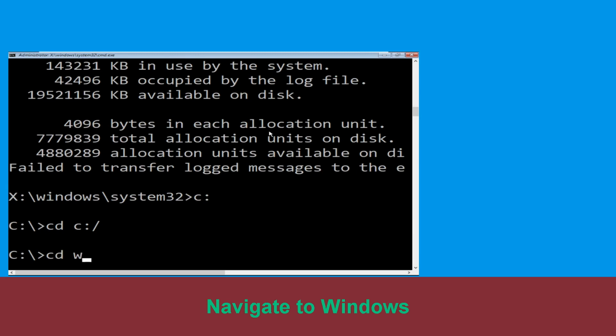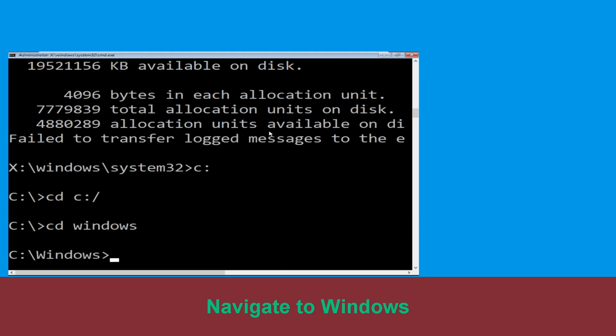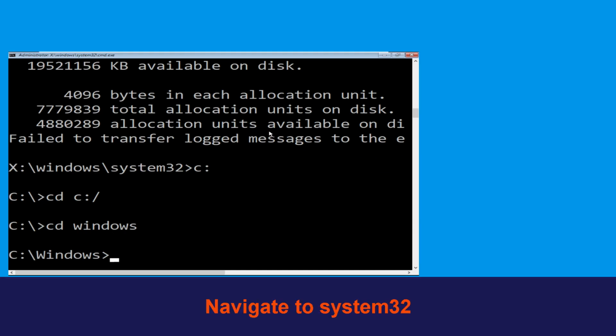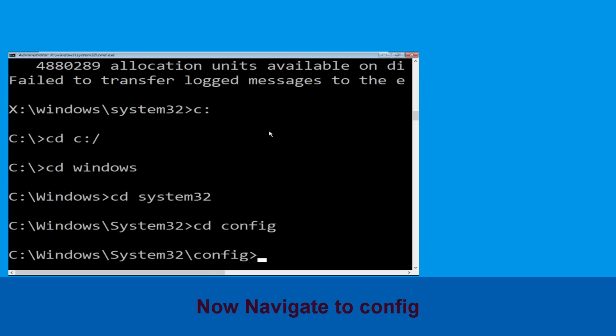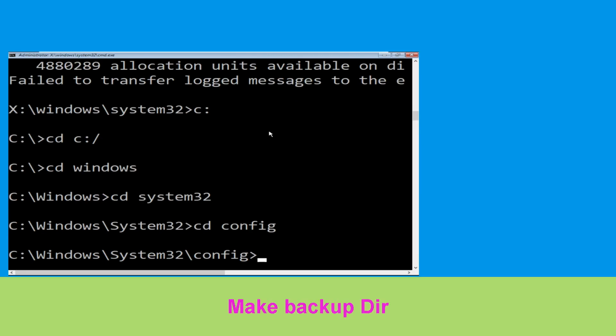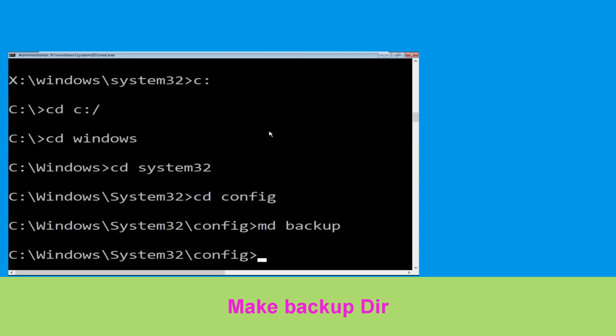Now execute this command. Type cd space Windows and simply hit enter. Now type cd system32 and hit enter. Now execute this command. Type cd space config and simply hit enter. Now type md backup and simply hit enter.